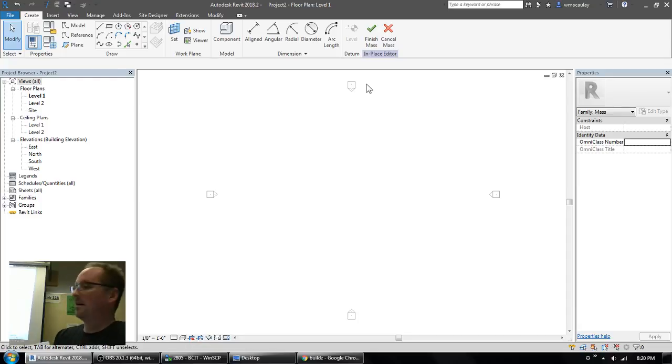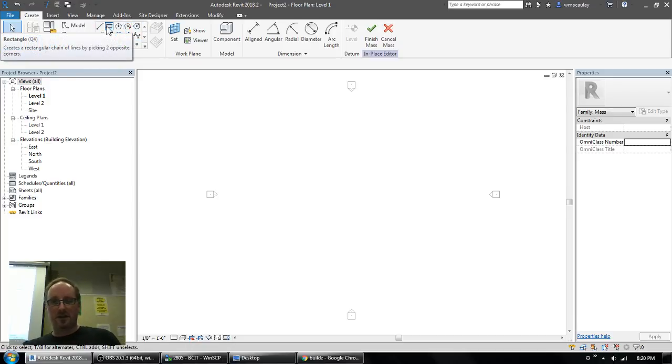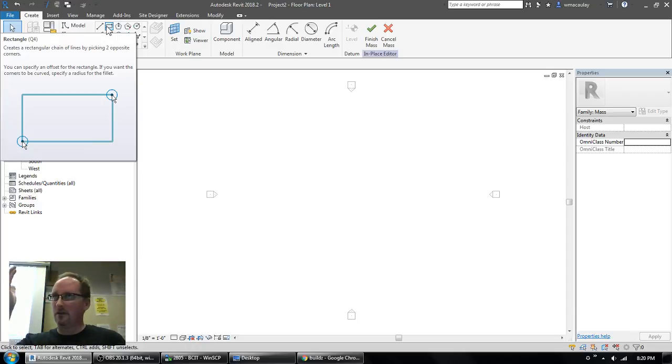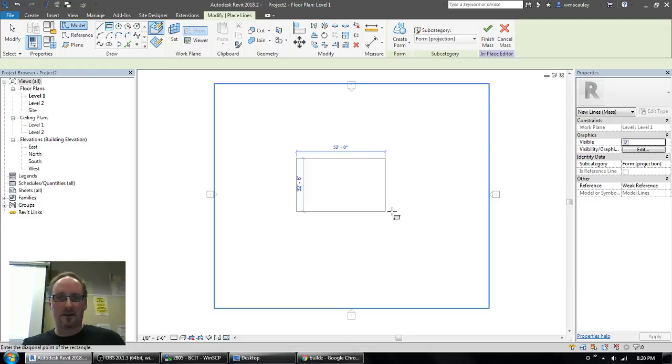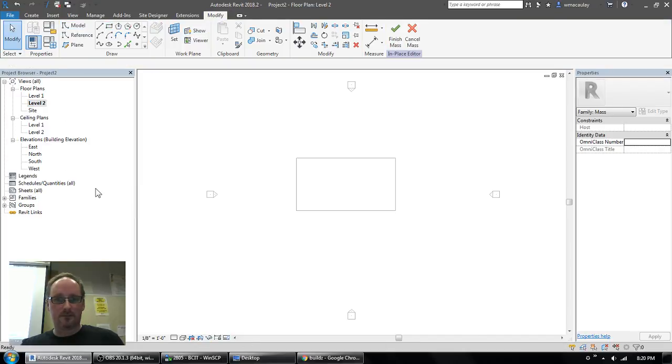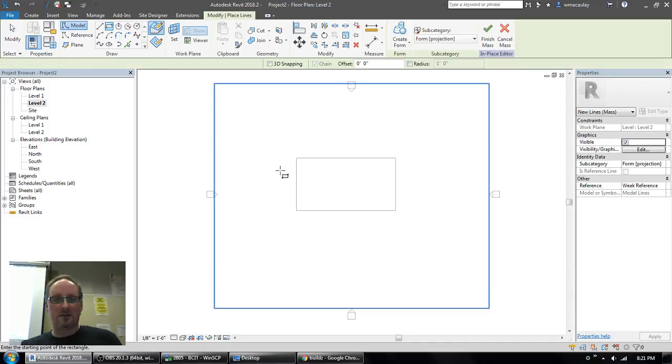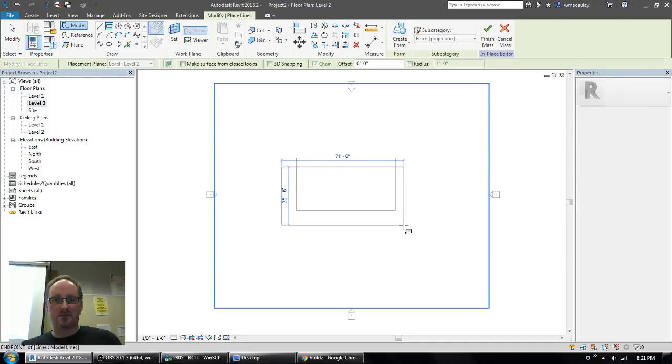Now if we look up on the ribbon here, you can see that there's a tool palette full of tools so that we can draw a 2D shape that can be then turned into geometry that will build our massing form. So just pick a rectangle tool on level 1 and just draw a rectangle on your screen. Now if you go to level 2, you can see the rectangle that you've drawn earlier in the background. Draw another rectangle on the screen that's a different shape or a different size.